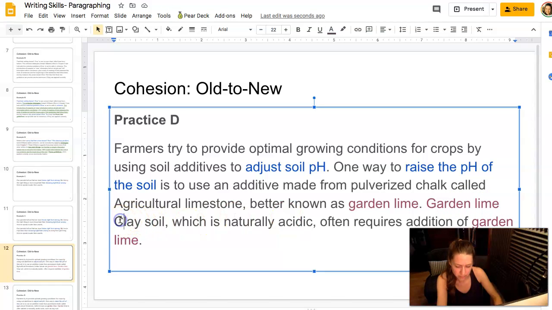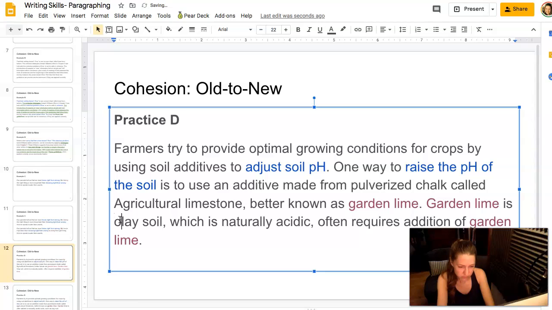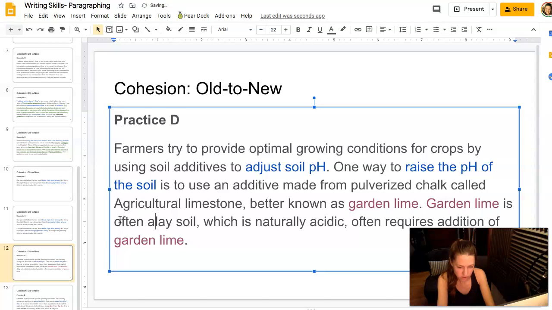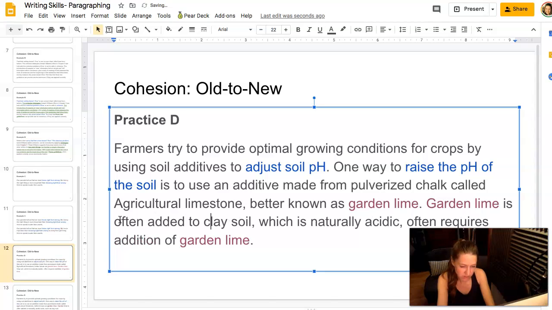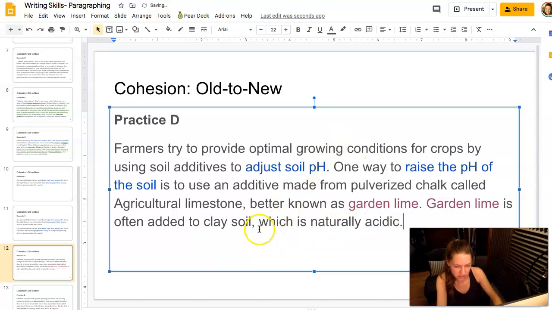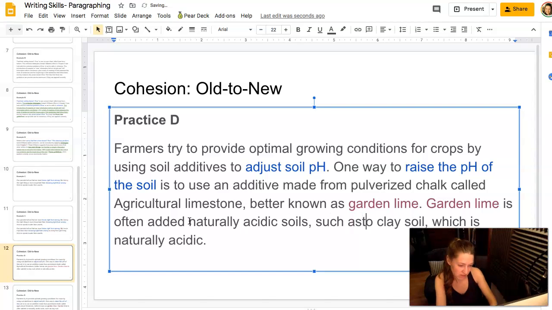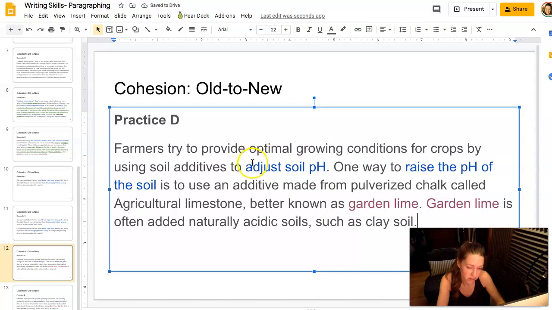So garden lime is often added to clay soil, which is naturally acidic. That seems to work, or alternatively, we could, maybe it is often added to naturally acidic soils, such as clay soil. Either way, we followed the old to new principle, and it's pretty clear that this is one method for this, and then this is an application of that.